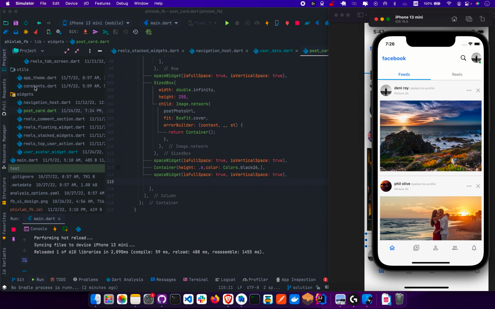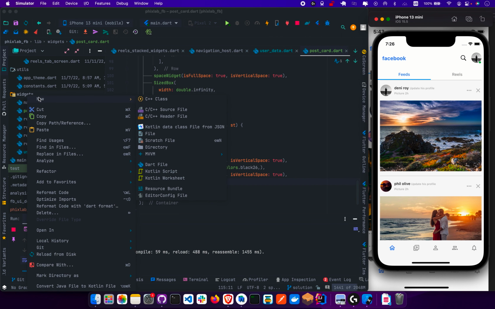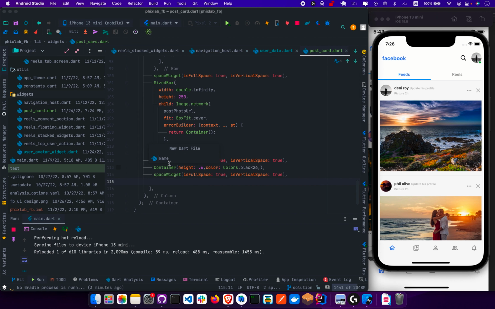So let's quickly jump into our widget folder and define a new stateless widget that is going to hold that. So I'm going to call this widgets.